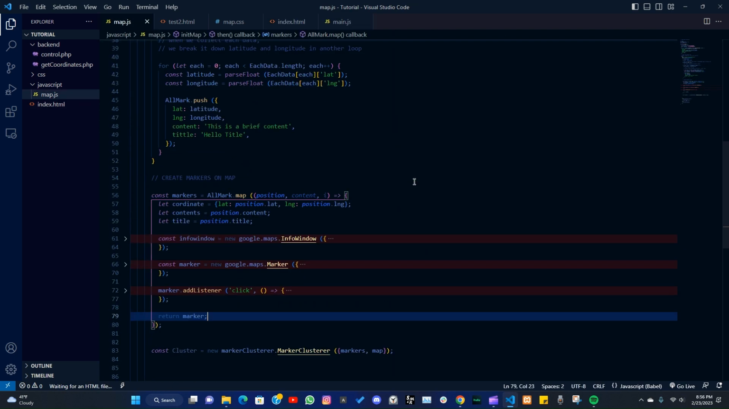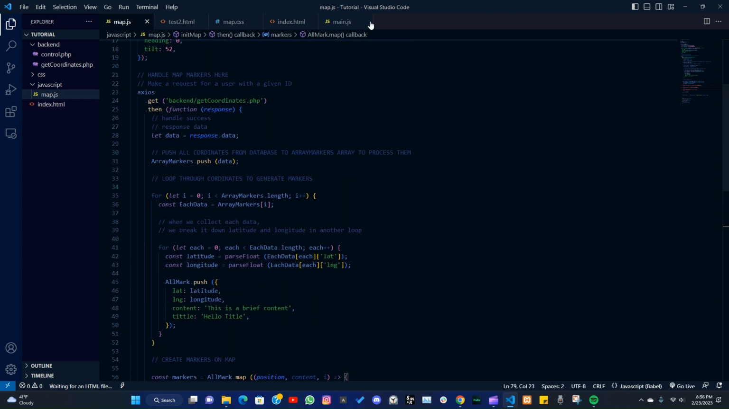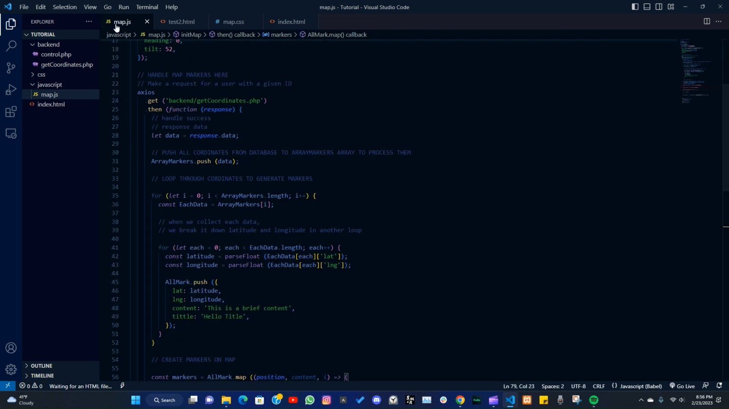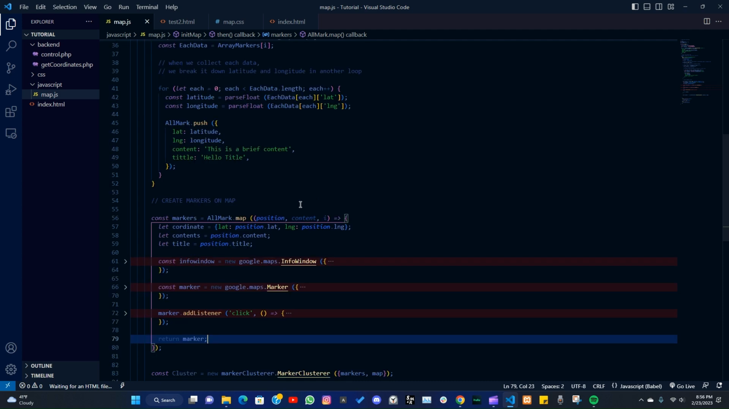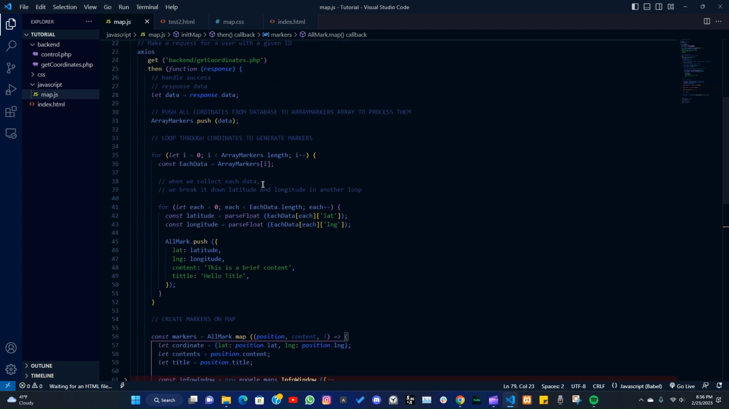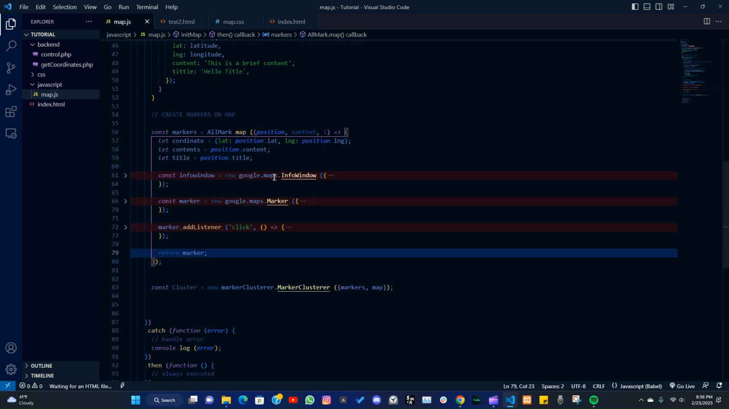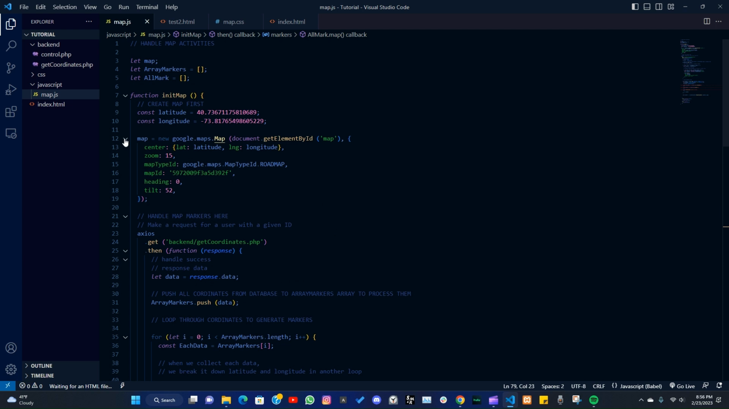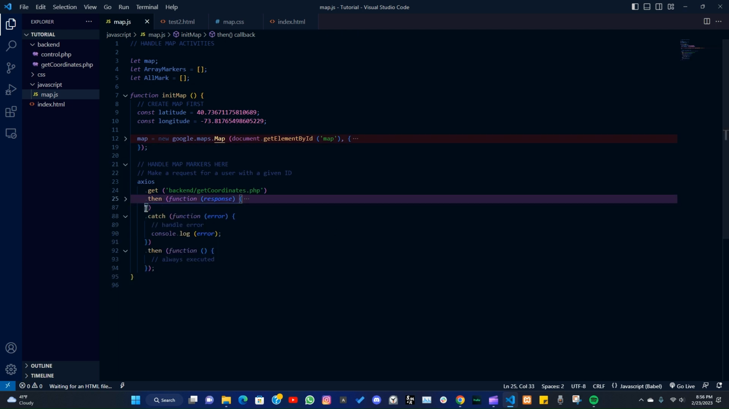So this is our main JavaScript, right? This is our map. Now this is our main.js. Yeah. This is the code that we use to collect the markers from the database and all those stuff. In order to work with the Places API, we need to still keep working in the init map.